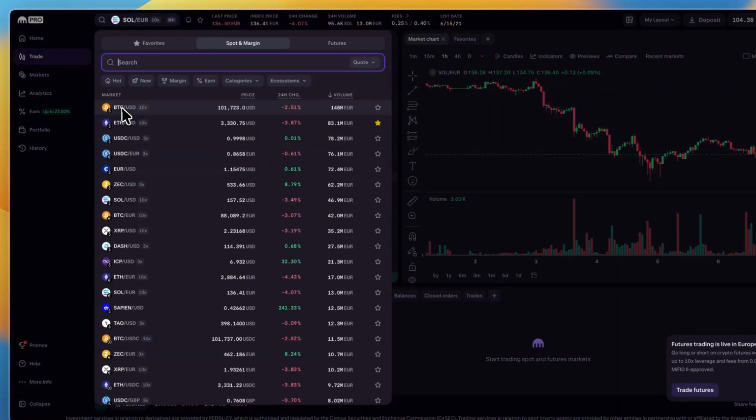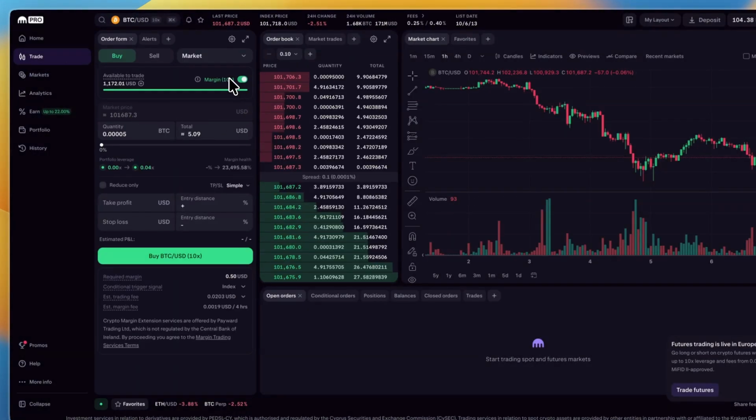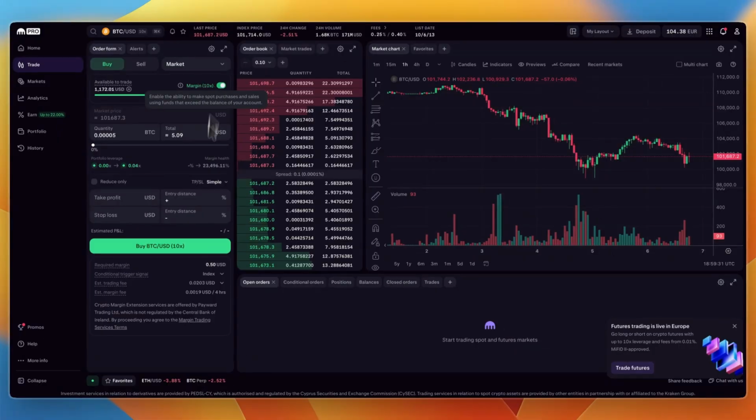Now I could also use, for example, Bitcoin USD with the same margin. So just toggle this on and then it will say between brackets 10x, which means that margin is on. So that's how to margin trade on Kraken.